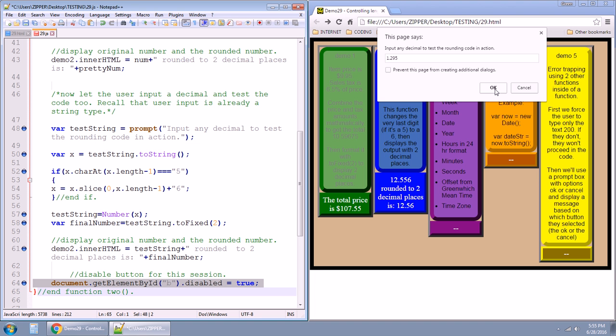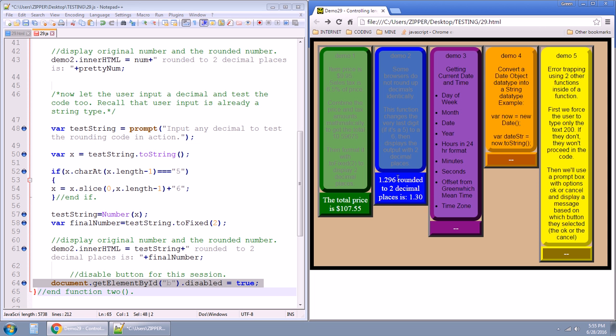So let me hit OK. 1.296 rounded to 2 decimal places is 1.30. So it did what we wanted to do. And both the green button and the blue button, no matter how many times you click it, they're disabled, so they will not work again unless you hit the refresh on the browser page.